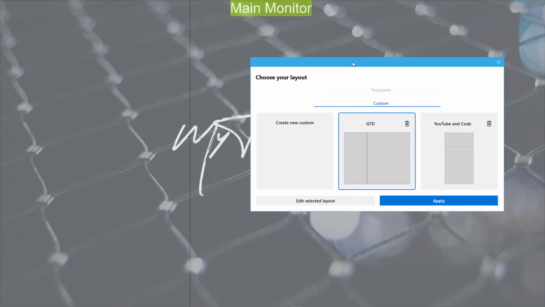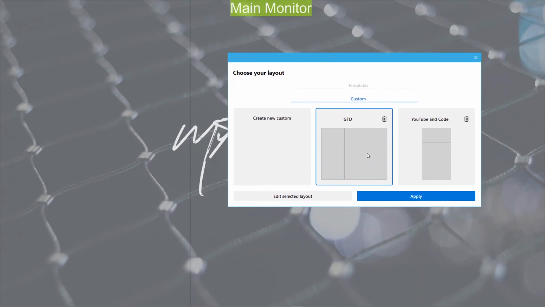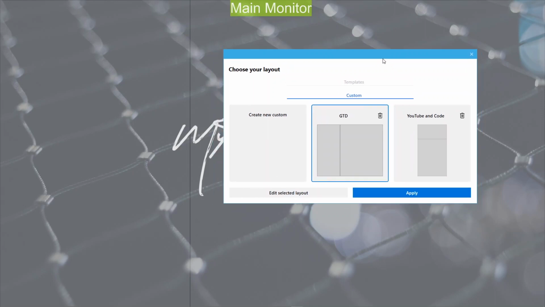Now I'm using a custom one that I've already set up, which is called GTD. I have a YouTube one as well for my portrait display, which I'll show in a second. That's my third screen. Hopefully we should be able to show that nicely within OBS. We'll give it a crack and see how it is while I rotate it at the same time.